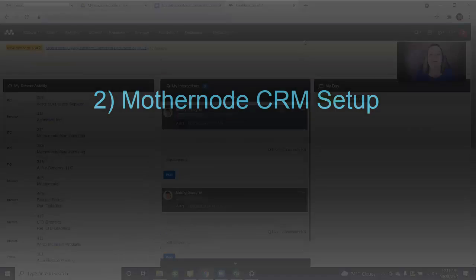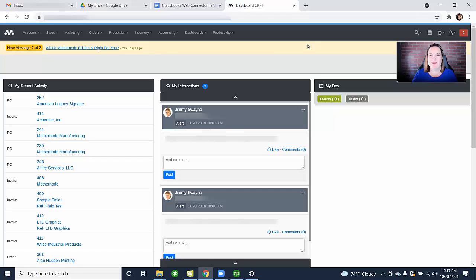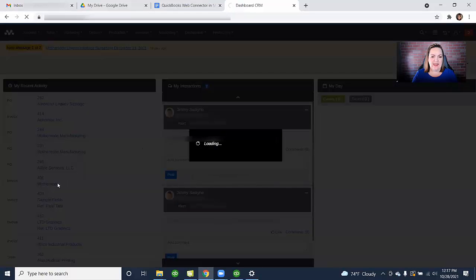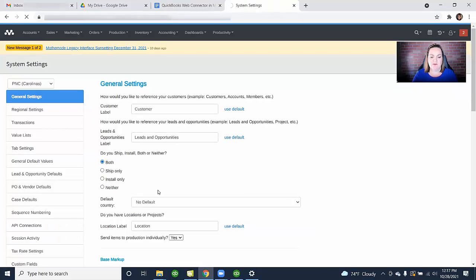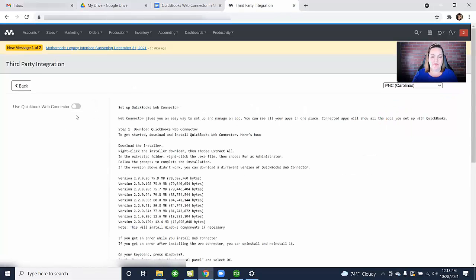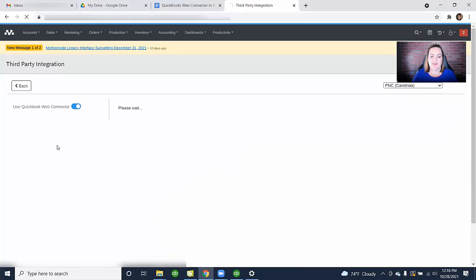Now we are ready to set up the Mothernode side of the QuickBooks Web Connector. Sign into your Mothernode account, go to the little person icon in the top right-hand corner, select Settings, and then select API Connections. If you do not see this, you will need to make sure your Mothernode administrator makes you an administrator. Click the QuickBooks Web Connector. It will be green when it's connected to a company file, but right now it's gray because it's not activated. Toggle over where it says QuickBooks Web Connector and turn that on.